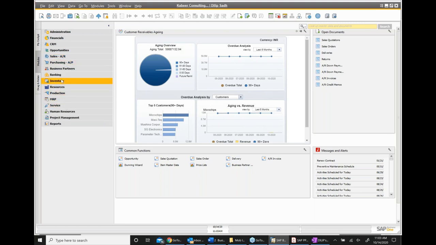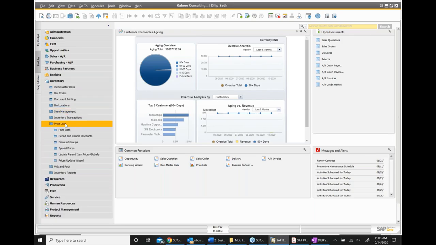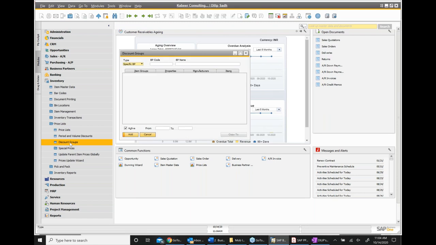So if I go back, price list, we have a price list, we maintain. We have a period and volume discount, we maintain. Okay. So we maintain all that, and all those different excesses and all that we maintain. And now we have a discount group. So here we have a discount group.